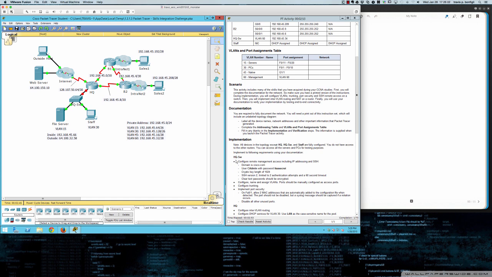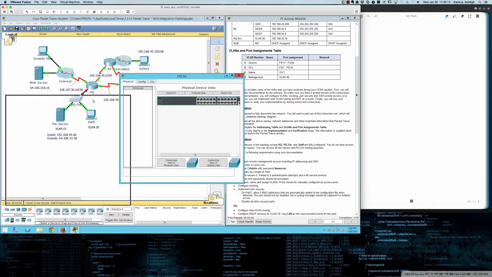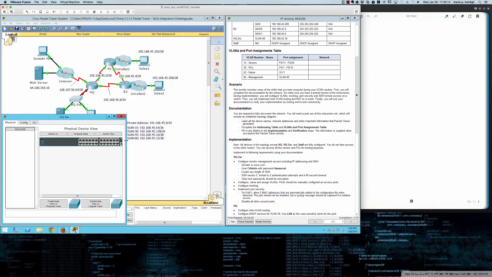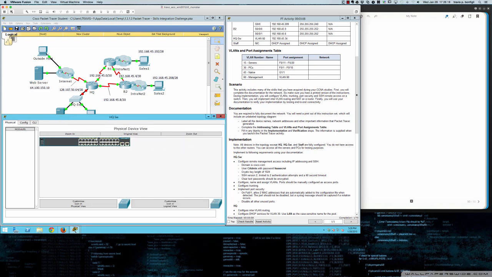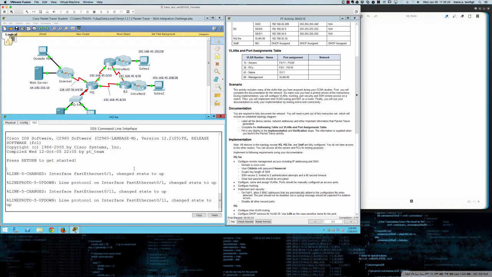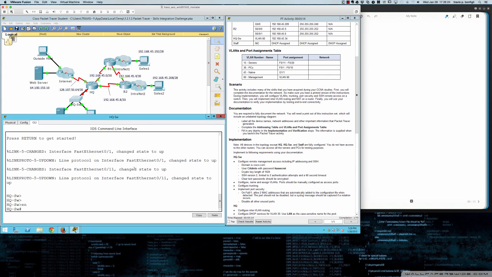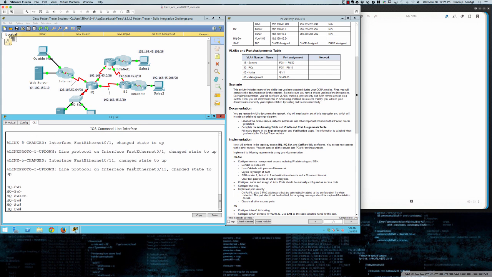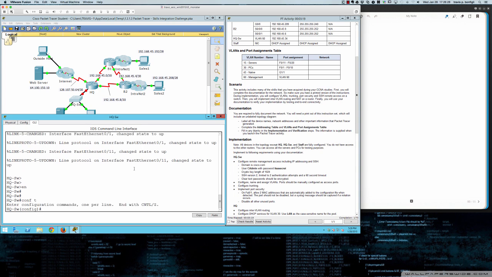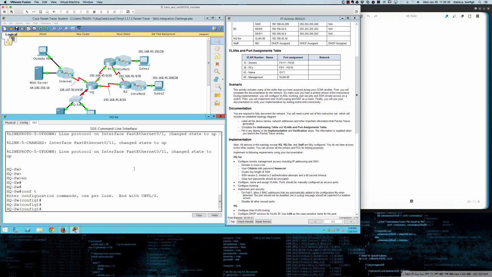It says configure remote management access, including IP addressing and SSH. So domain name is cisco.com. So let's go ahead and pull the switch up here and let's enlarge this window a little so we can see a little better what we're doing on the CLI here. So we're going to go from user exec mode into privilege exec, and then from privilege exec we're going to work into global config.